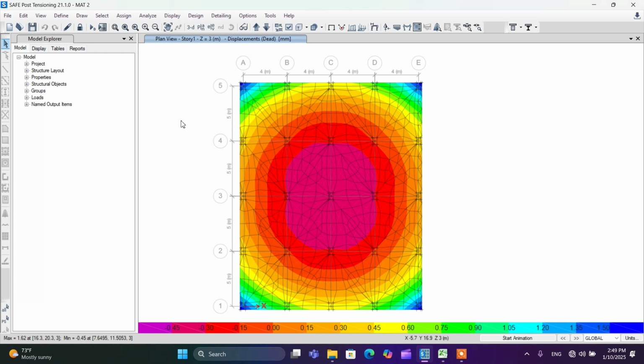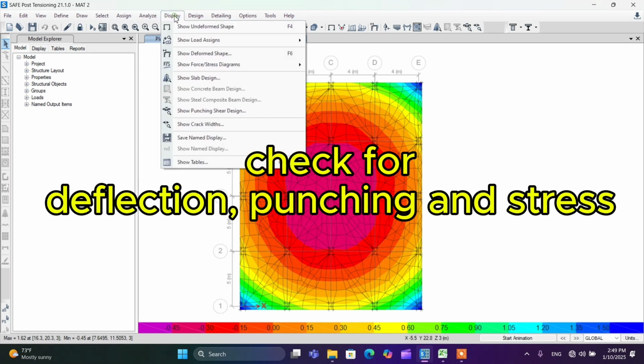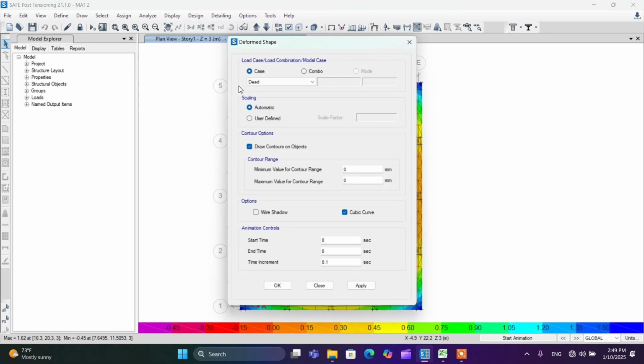After that, I have to check some data like deflection, punching shear requirements, and soil stress properties. To do this, it's better to go to Display, Show Deformed Shape. Go to Combo. From this, select combination one, that is for serviceability. Make it okay.